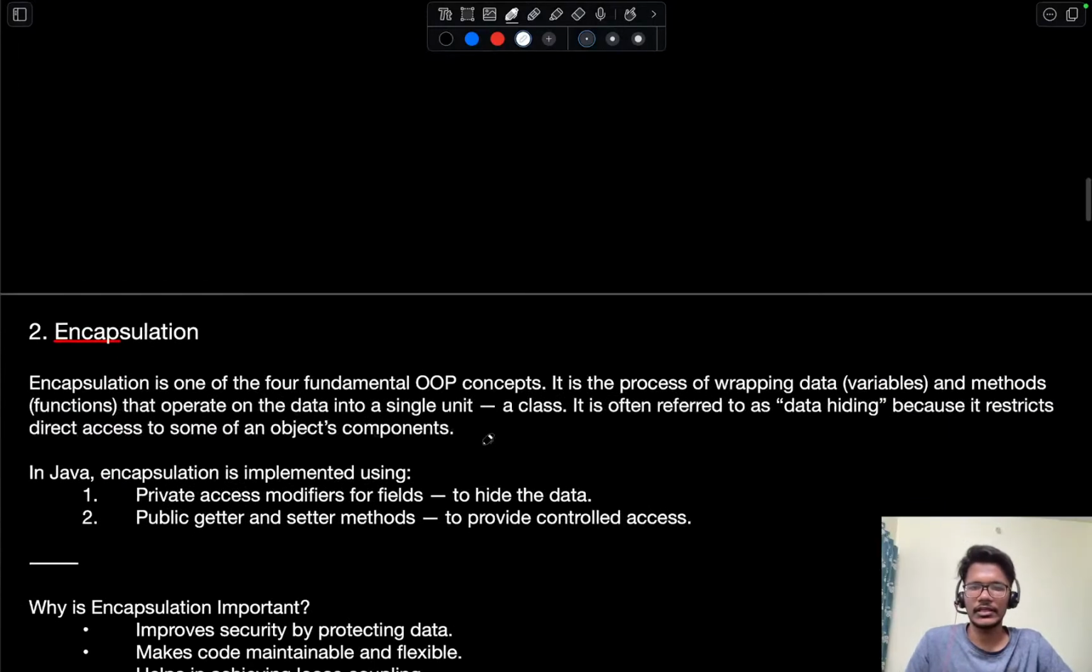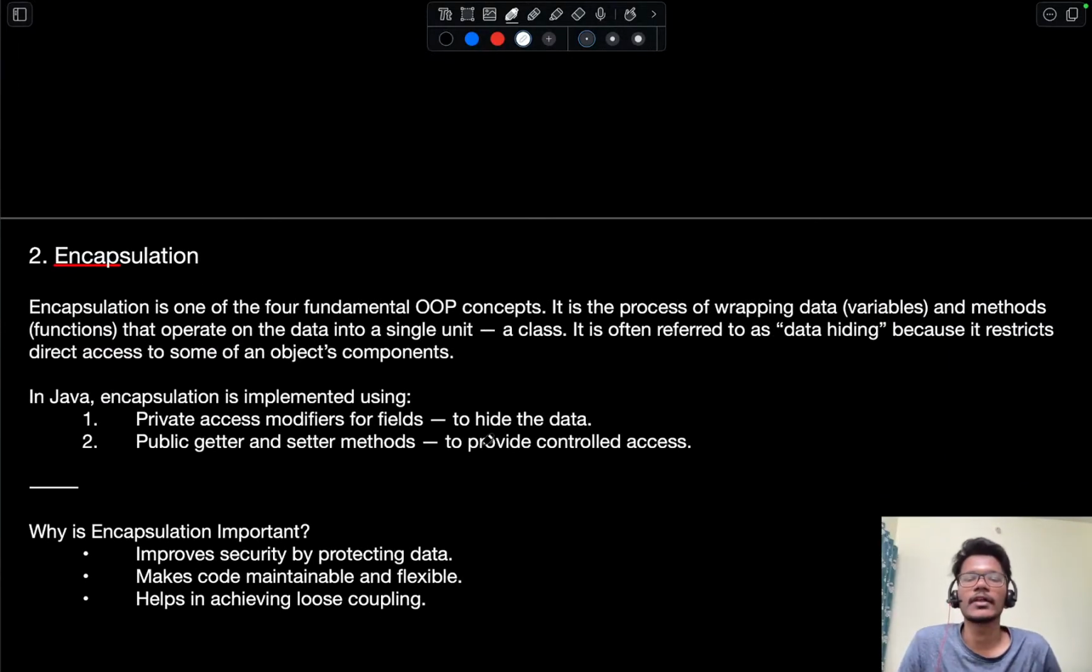Let's move to the principles of the OOPS concept. The first principle is encapsulation. What is encapsulation? Encapsulation is one of the four fundamental OOPS concepts. It is a process of wrapping data and methods that operate on the data into a single unit called a class. It is often referred to as data hiding because it restricts direct access to some of an object's components.